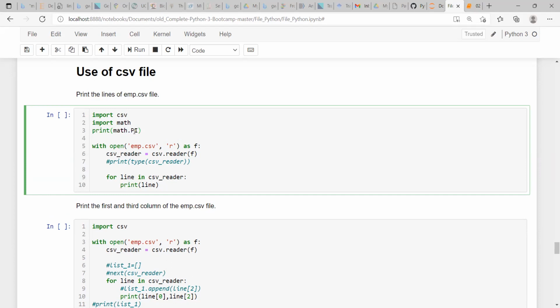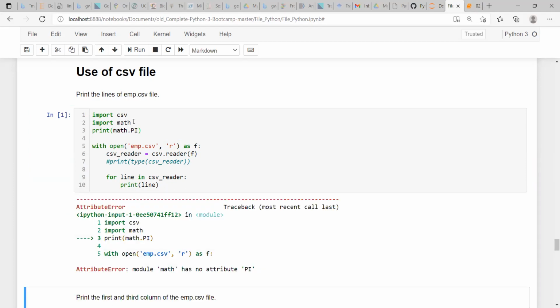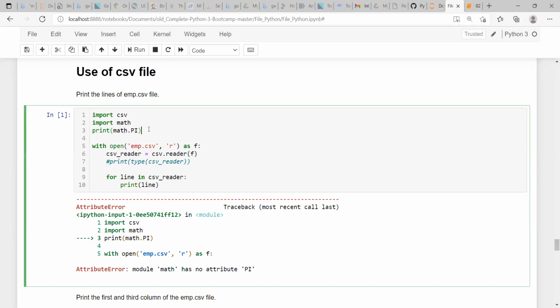If you run this, sorry, can anyone tell me where is the problem? Can you see this? Yes, sir. So can you tell me where is the problem, why it is not running?